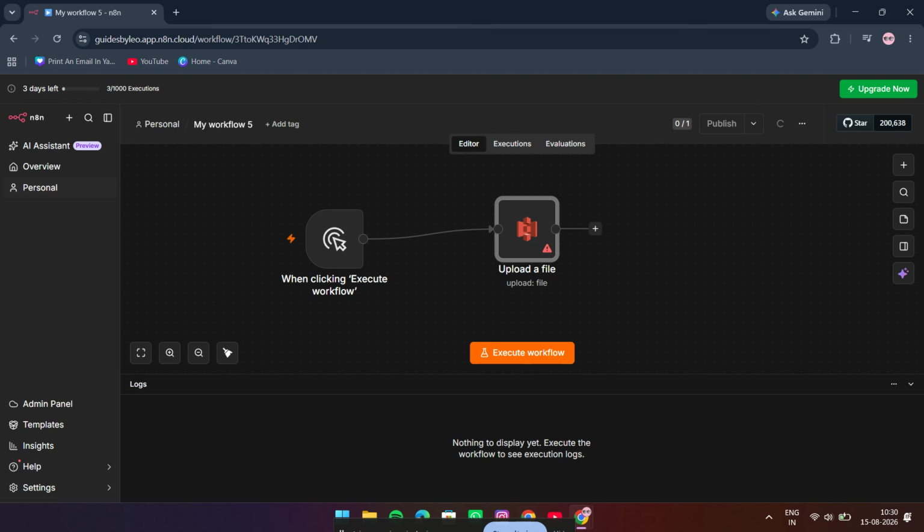And that's it. You've now learned how to upload a file using AWS S3 in N8N. It's a straightforward process once you know where to find the node and how to fill in the configuration details.